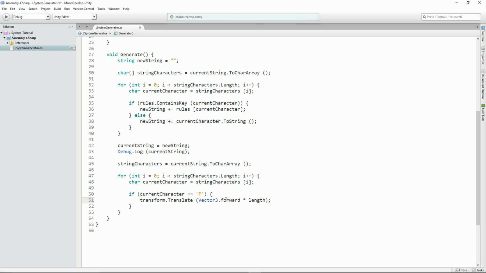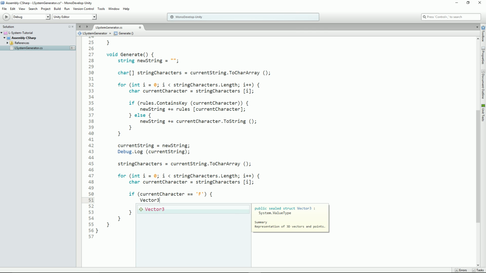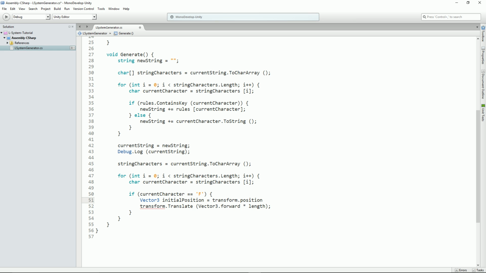Okay, just checking my notes. So what we will need to do is we'll say Vector3 initialPosition equals transform.position. So we're going to be drawing a line between where we started and where we end up. All right, I think that's all we need there.